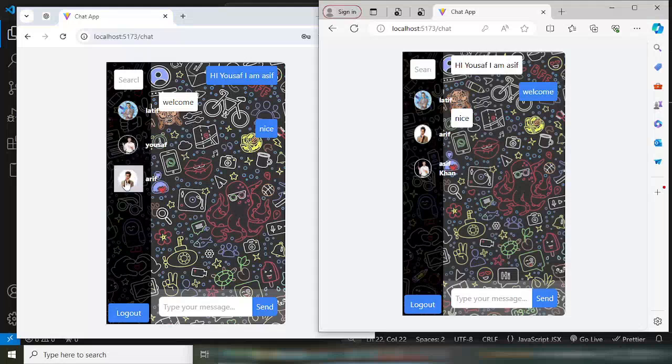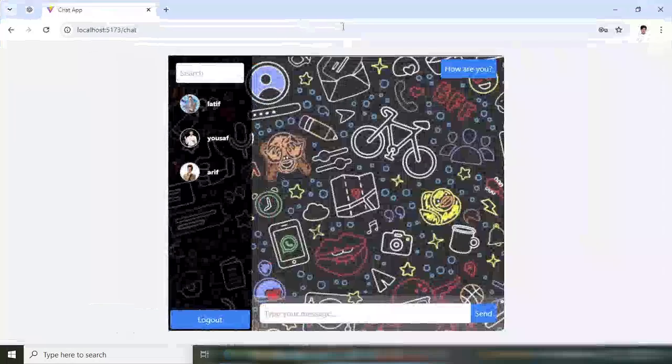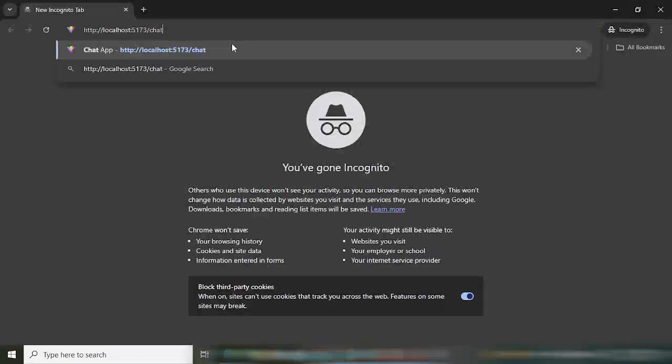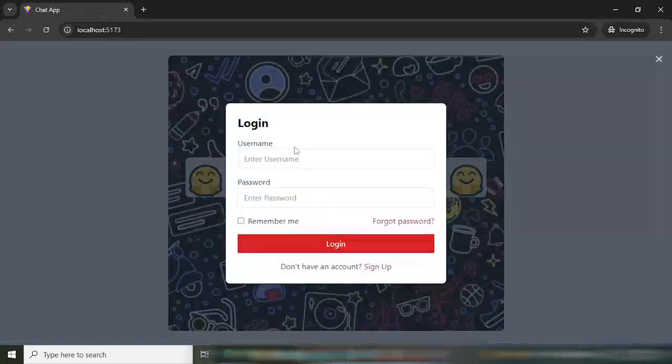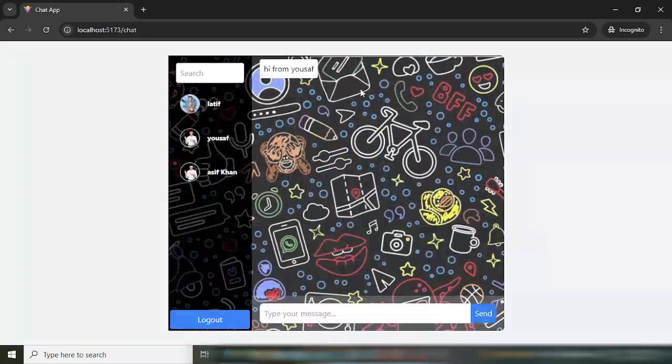We can also just chat with another user. For example, let's chat with Arif. So let's send a message to Arif. How are you? So the message has been sent to the Arif account. If we open the Arif account, we will see that message there. So let's open it in a new page. So let's log in as Arif. Press login. So let's move to Yusuf. Yusuf has sent a message. Hi from Yusuf. Okay. With Asif, how are you? Asif sent a message, how are you? With Latif, we have already messaged these.